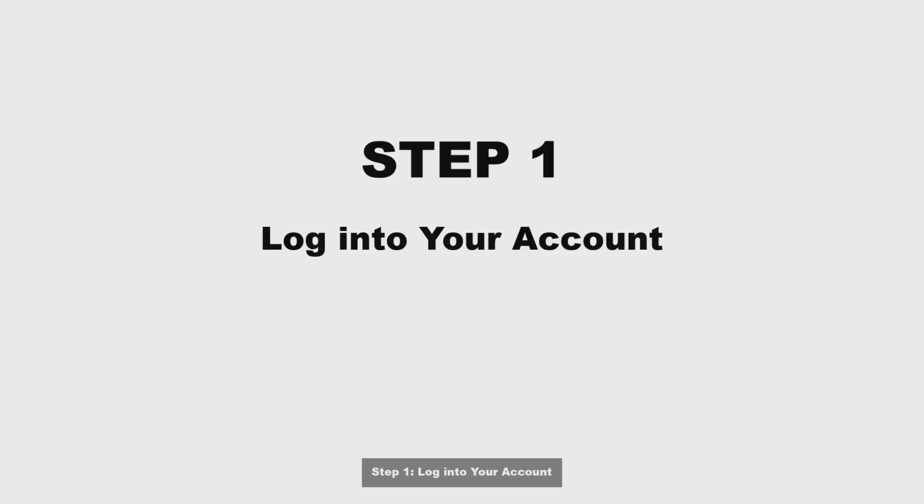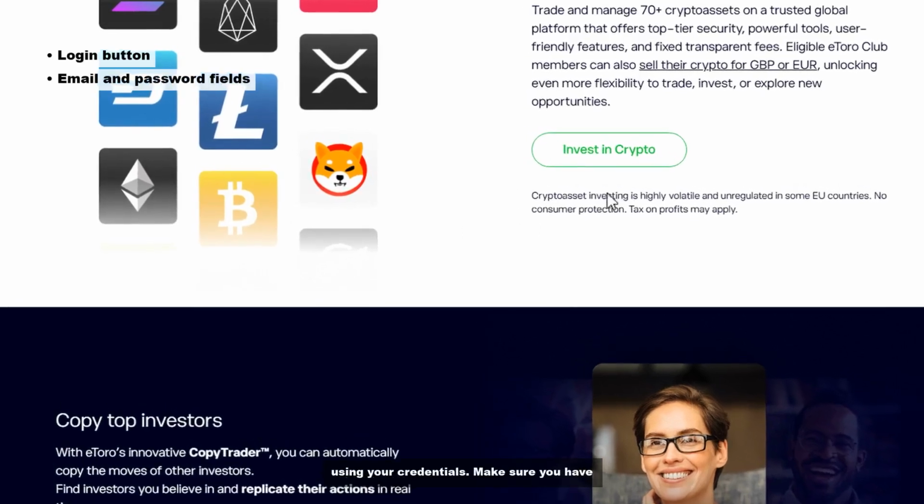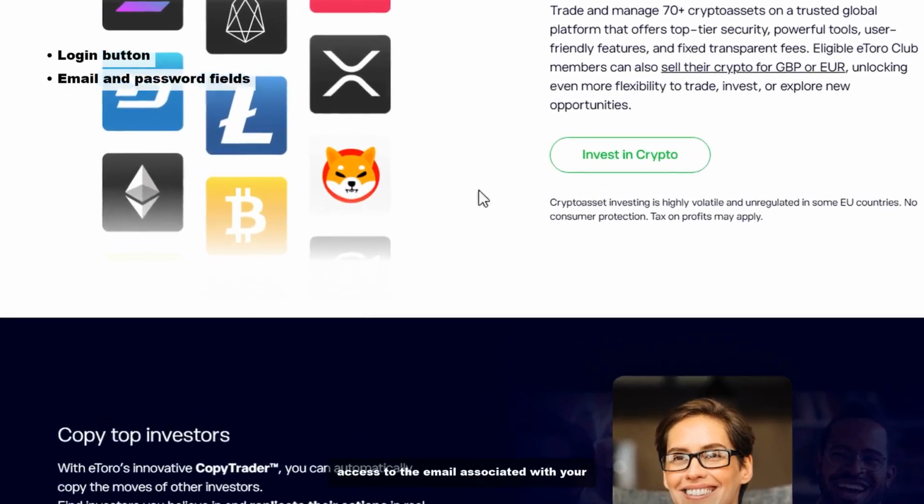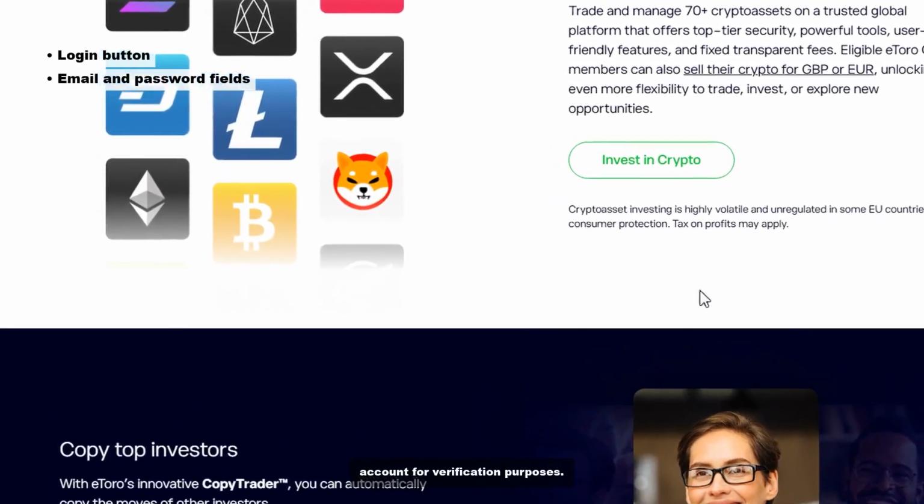Step 1. Log into your account. Start by logging into your eToro account using your credentials. Make sure you have access to the email associated with your account for verification purposes.